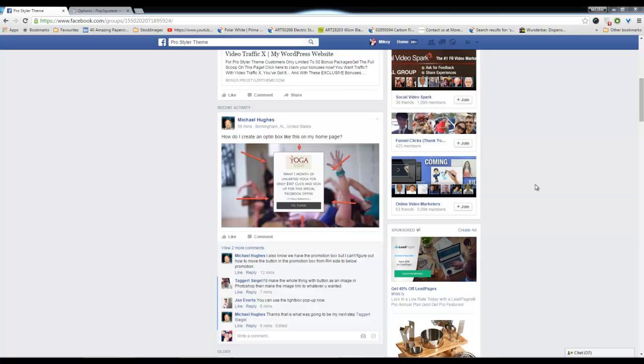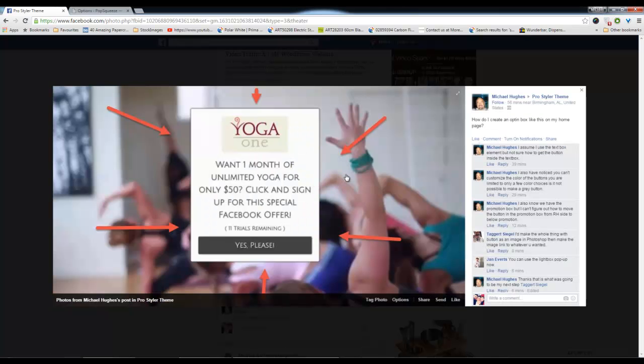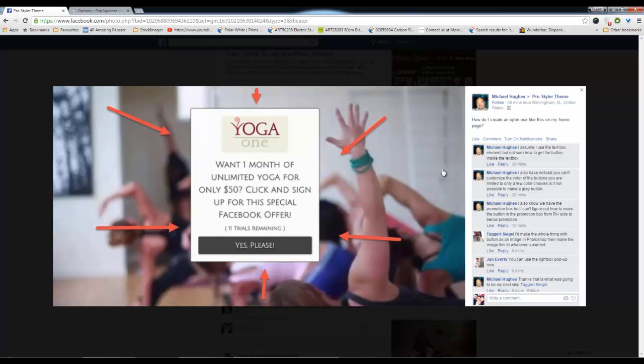A guy called Michael Hughes has posted up a question saying, how do I create an opt-in box like this on my homepage? So the question is, it's actually quite easy. Another thing that was mentioned by Michael, he said he doesn't know how to customize the color of the buttons, which again is quite easy. So let's have a quick look at this opt-in box.